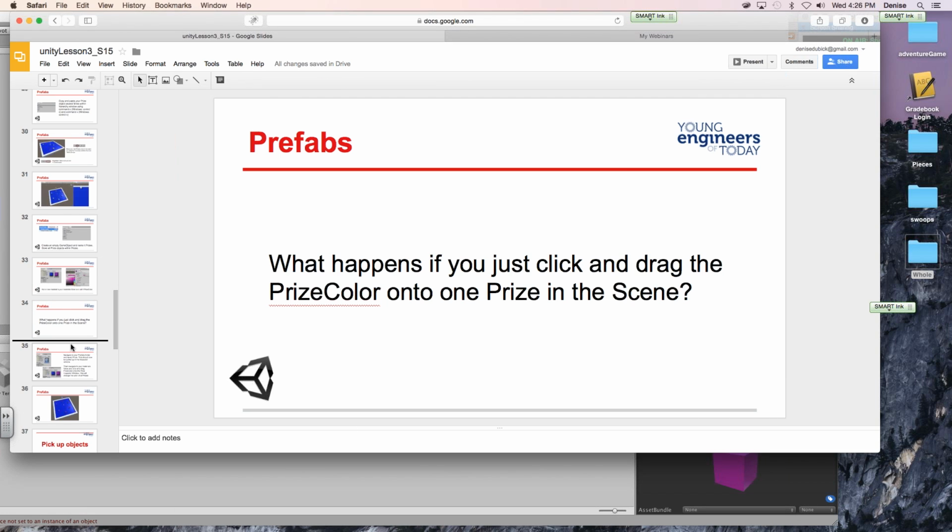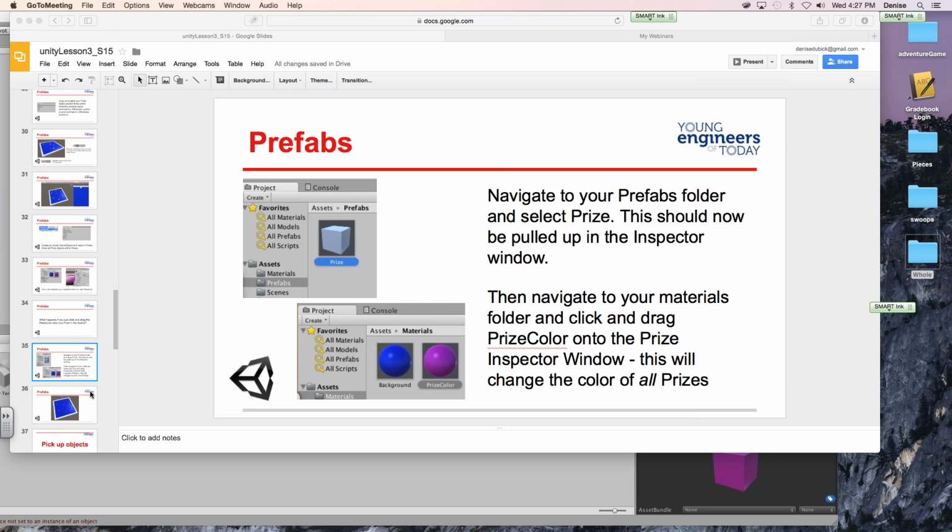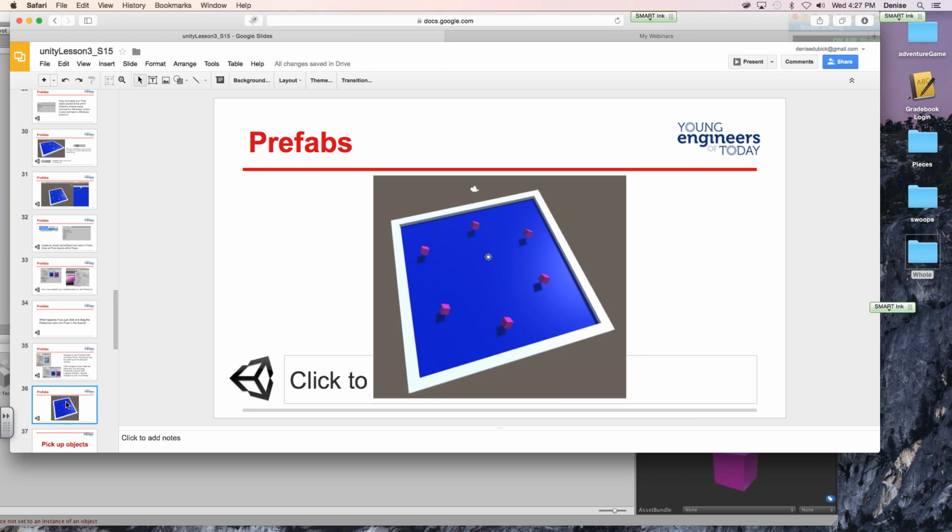So if you just drag it onto one, it's just one that's going to change color, but if you drag it onto the prize itself, all will change color, which is very nice if you're making a giant game, which eventually we will be, or we're going to be set up to. So that's what this should look like.